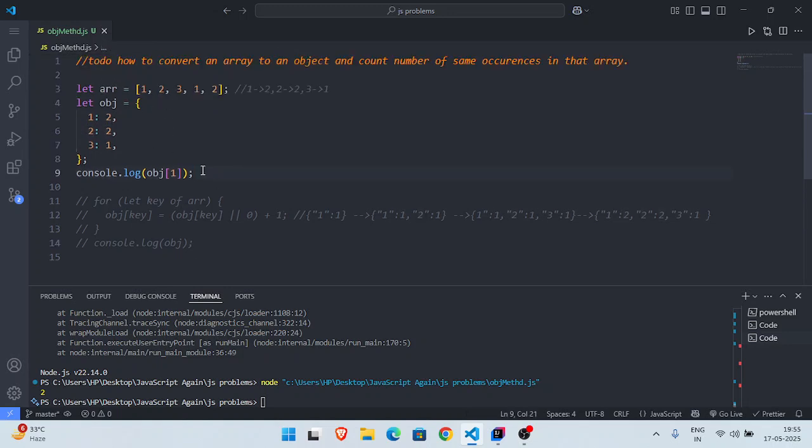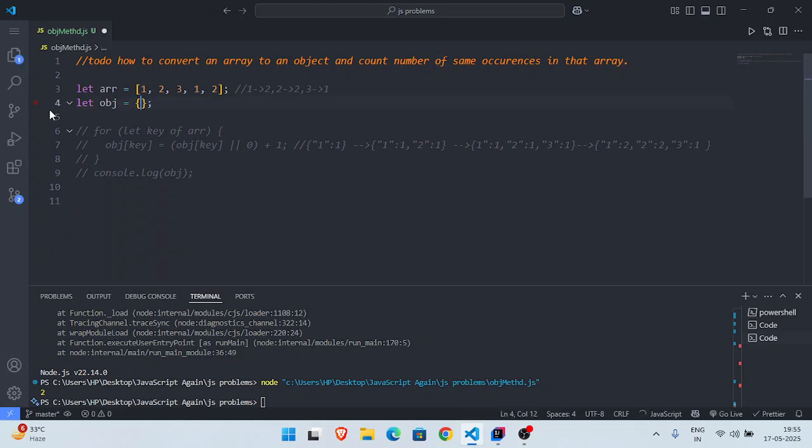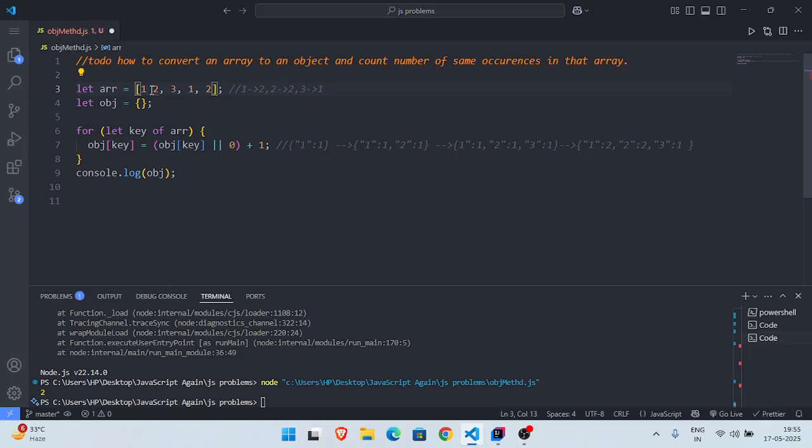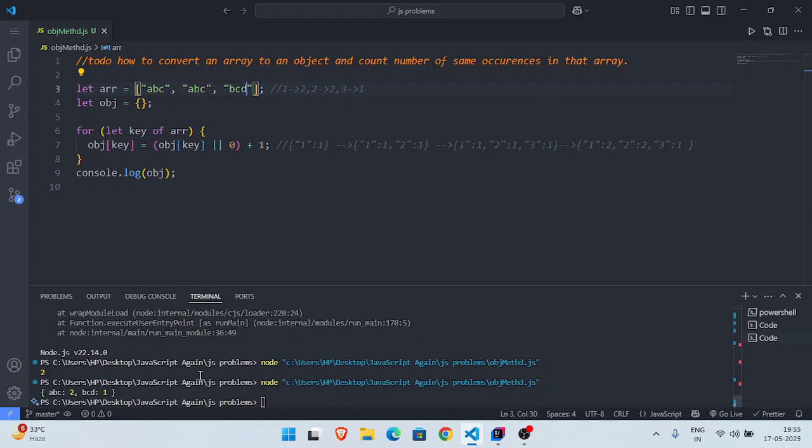And this code will work perfectly fine for strings as well. So I'm undoing everything which was initially there. If I create my string like this, abc comma abc comma bcd, so abc is 2 times here. So this will give me the count of abc: abc is 2 times and bcd is 1 time.